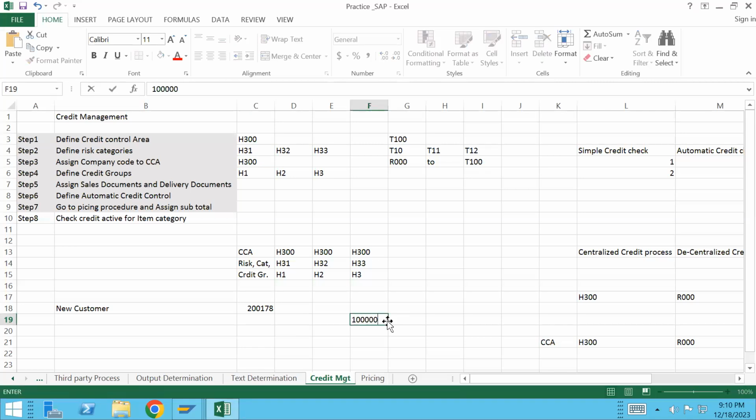Out of that, minus 10%, how much will it be? 9 lakh. 9 lakhs, right? So if the value goes beyond this 9 lakhs, that means crossing this 9 lakhs, even if it is 8 lakhs 99,999, even 1 rupee, the system will consider this 10 percentage and calculate this value and open item values.